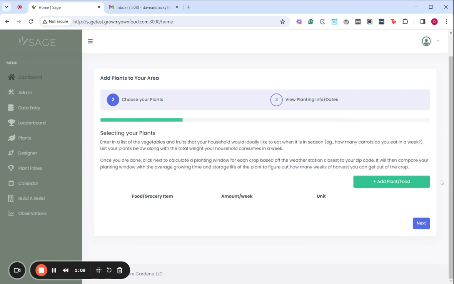Here, this gives us an option to map our shopping lists or our family consumption to calculate the number of plants that we need, and also some planting dates for those plants. So it's a handy thing to use if we're not really experienced gardeners, or we just want to get a quick idea of how many plants we need to grow to fulfill our family's food needs.